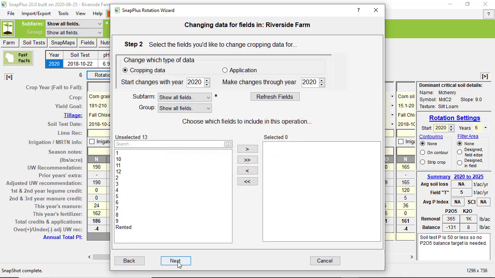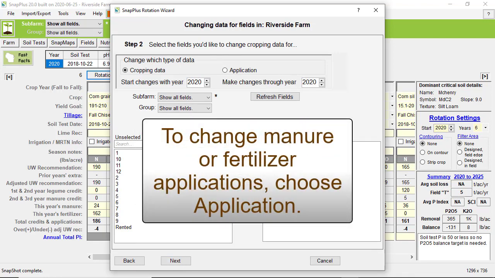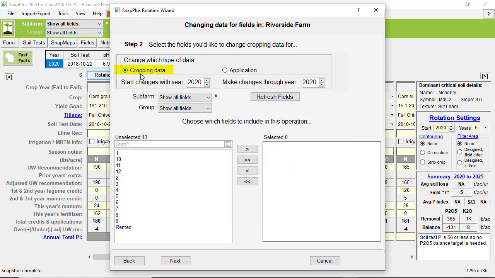At the top of the screen, you need to choose the type of data you wish to change. Choose cropping data if you want to change things such as tillage, yield, or legume credits. If you wish to change manure or fertilizer applications, choose Application.